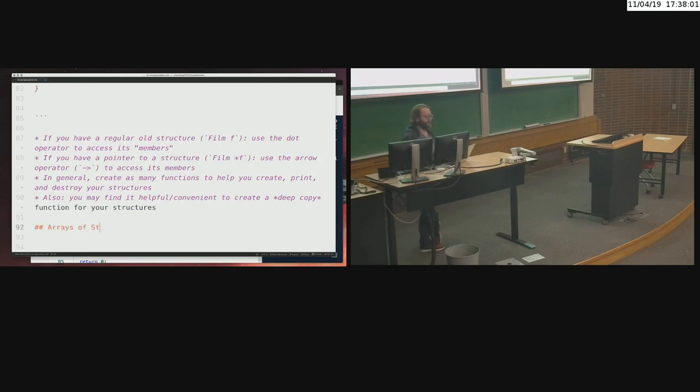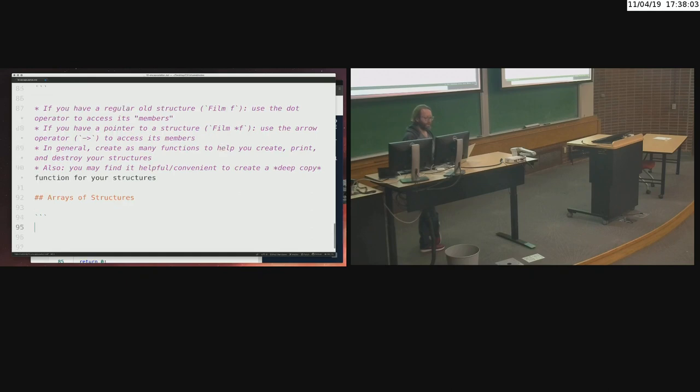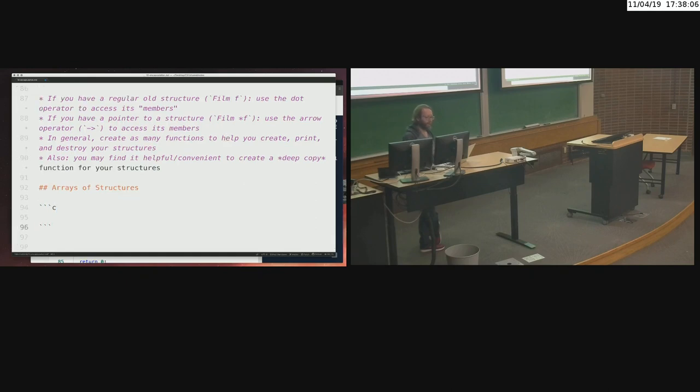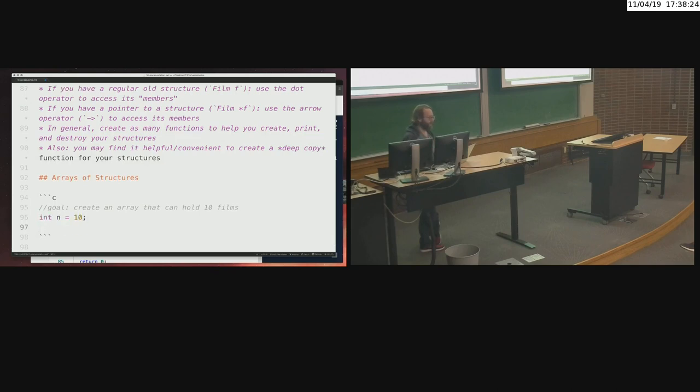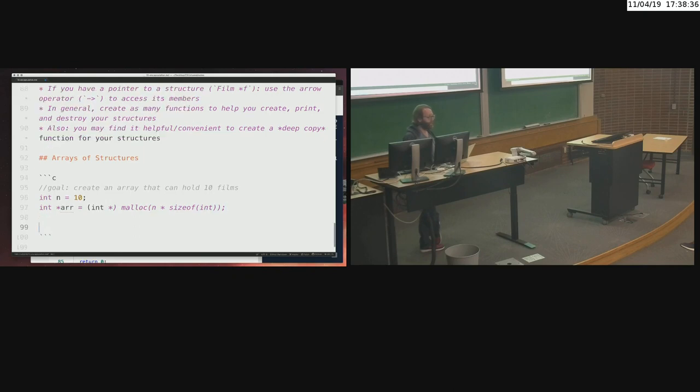Arrays of structures, right? So for this, I'll just go into code mode here and forget about the REPL for a second. Here's my first goal: create an array that can hold 10 films. Well, if I did this with integers, what would it look like? Let me put n into a variable here. It would look something like this: int star, call malloc n times size of int. And then I would have enough room to hold 10 integers.